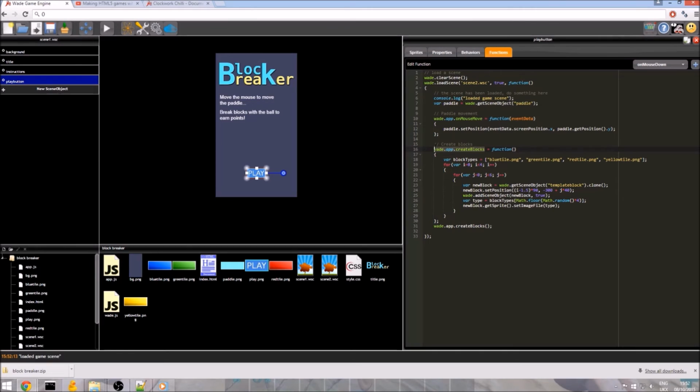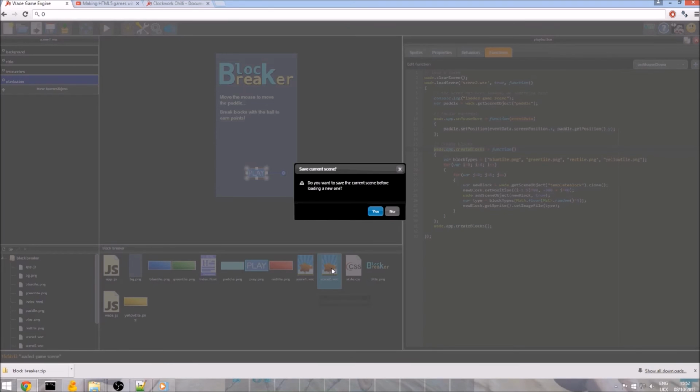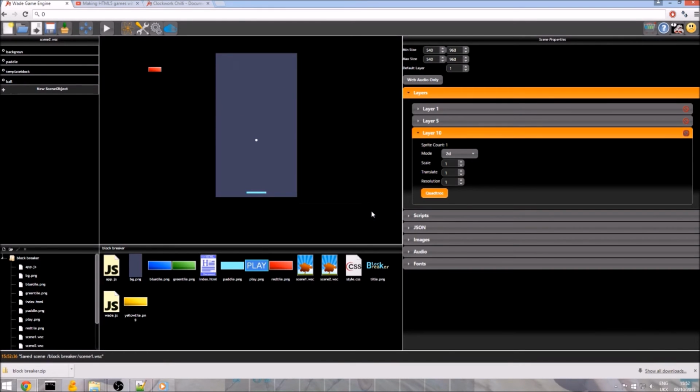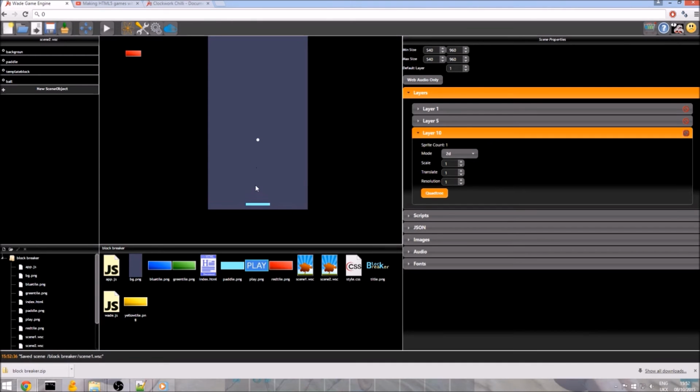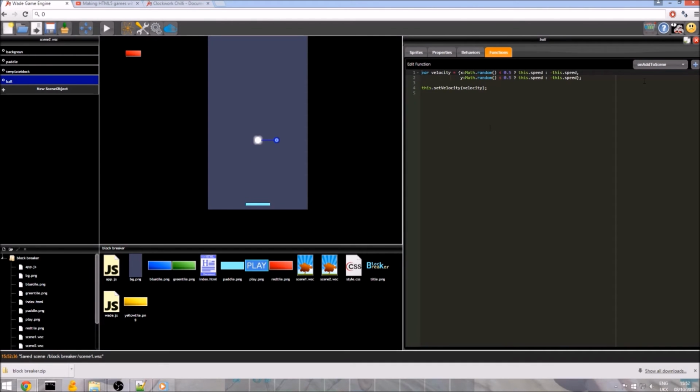So we need to call this when there are no more blocks remaining. Now, that's not amazingly easy to do, but it's not too hard. So we're just going to improvise a little solution here. We're going to go back to scene 2. And basically, every time a block is removed, I think we're going to test how many remain. So we click on the ball.